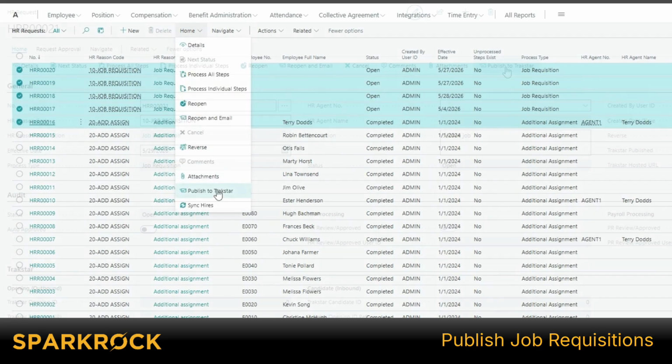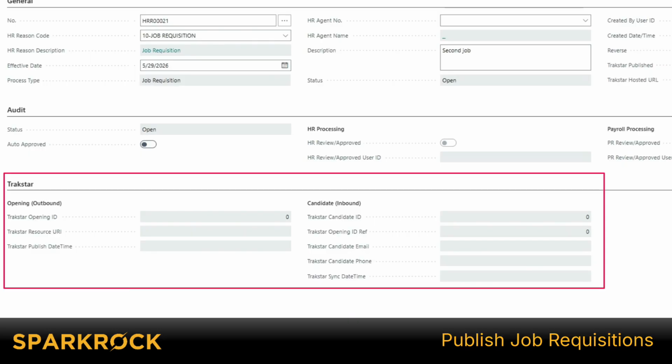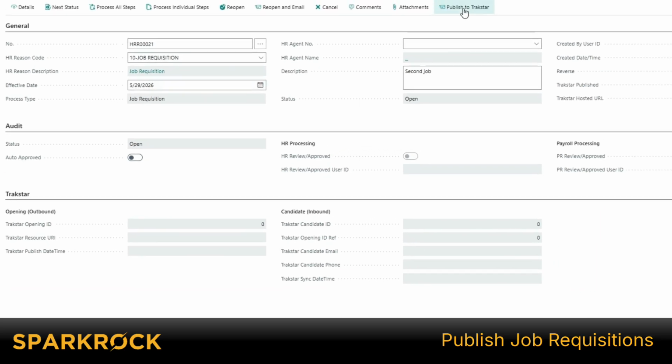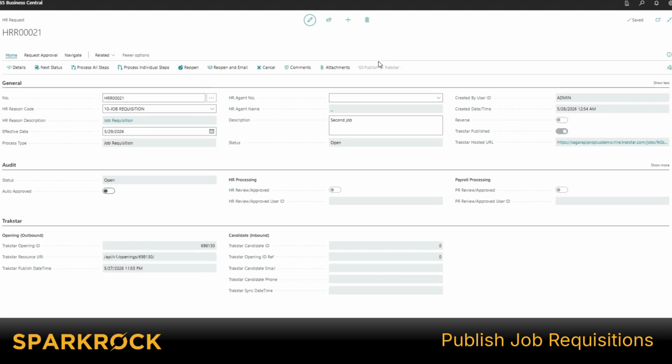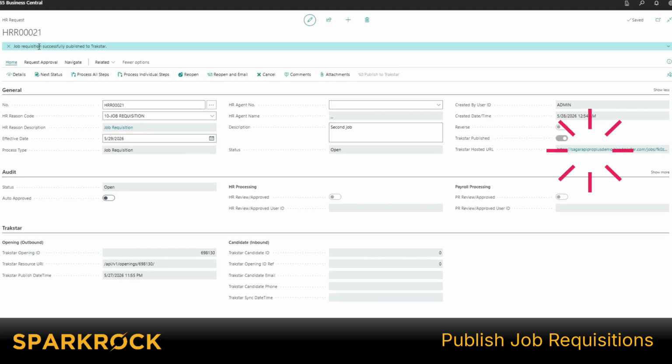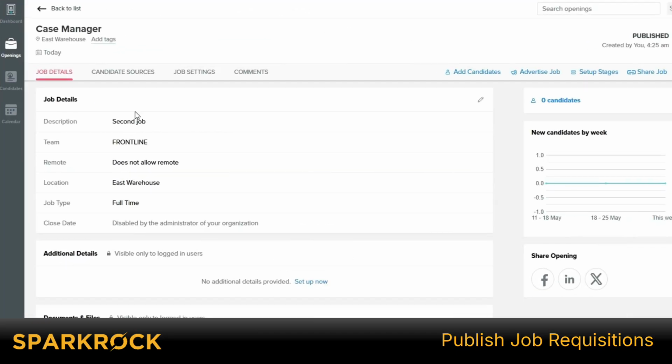Before we do that, there's a new TRAKSTAR Fast tab on the HR requests, and there are two sections, Opening Outbound and Candidate Inbound. We'll see those in action as we go through the process. So let's select Publish to TRAKSTAR. It'll do its thing, and once published, the TRAKSTAR's opening URL is stored on the HR request and shown as a clickable link along with the published status. And you have a clear trail tying each requisition to its external posting.